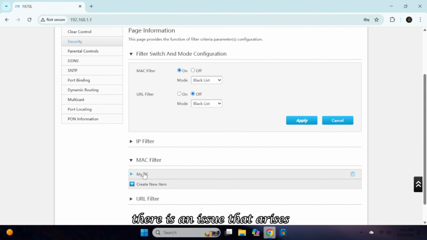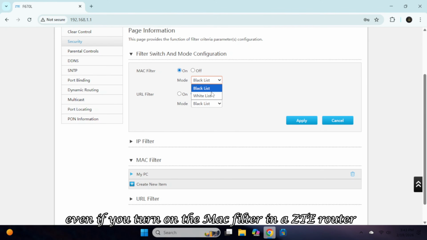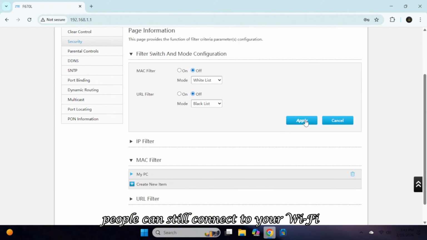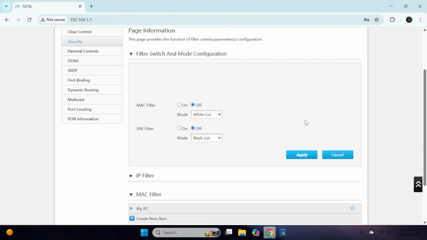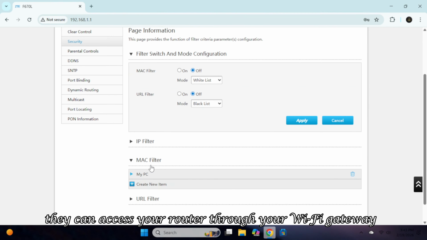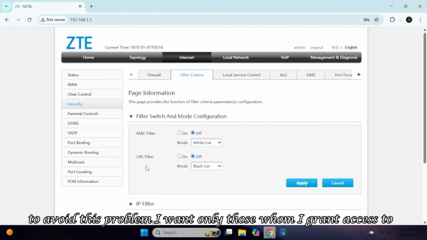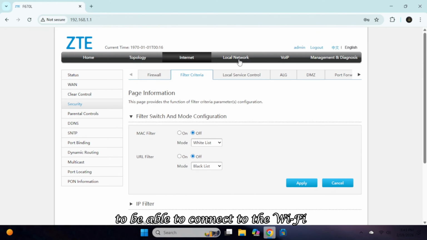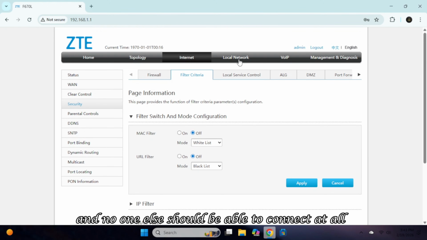However, there is an issue that arises. Even if you turn on the MAC filter in a ZTE router, people can still connect to your Wi-Fi. This means that after connecting, they can access your router through your Wi-Fi gateway. To avoid this problem, I want only those whom I grant access to be able to connect to the Wi-Fi, and no one else should be able to connect at all.